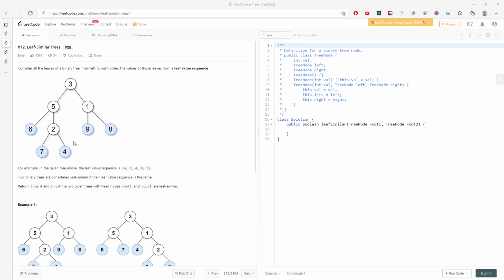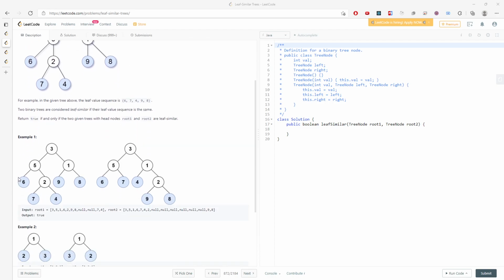Let's talk about Leaf-Similar Trees. You consider all the leaves of a binary tree from left to right order; the values of those leaves form a leaf value sequence. This is super simple. You have two trees and you want to compare the leaf values in order, from left to right.